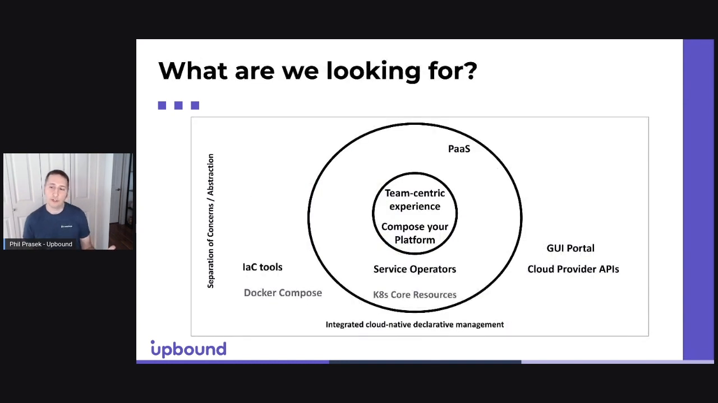So what are we looking for here? We have cloud providers with hundreds or thousands of APIs and GUI portals on top, and we can click around and provision the infrastructure that we want. But to get something more repeatable, we put IaC tools into imperative pipelines, and that's been a really big step forward. But it has a lot of the limitations that we just talked about. So what we've found is that people want a more integrated cloud-native declarative management approach, like you get with Kubernetes core resources, like deployments and services, but for all of your infrastructure, all of your cloud services.